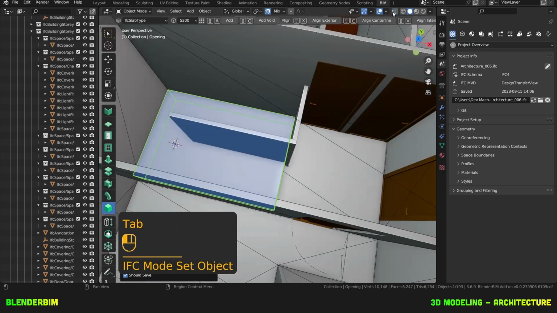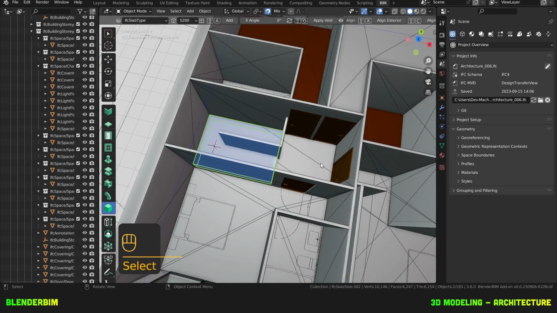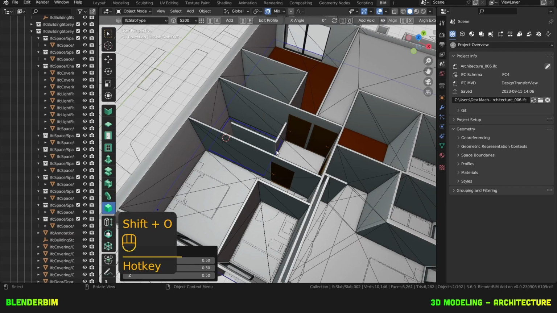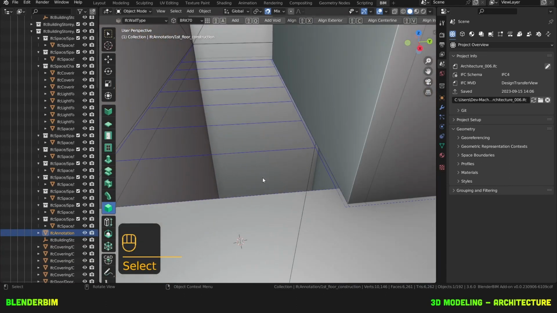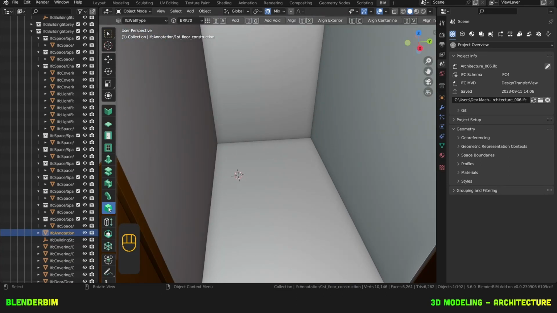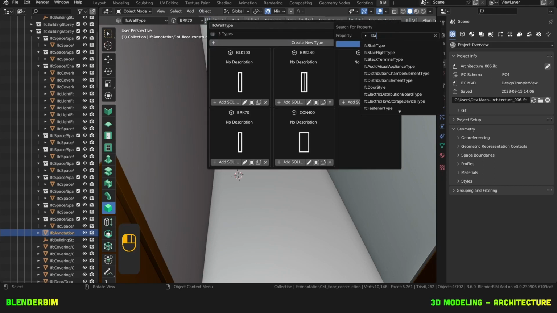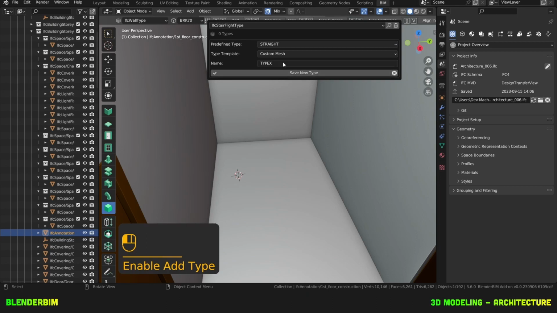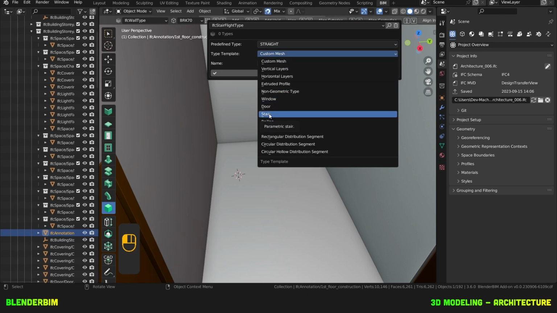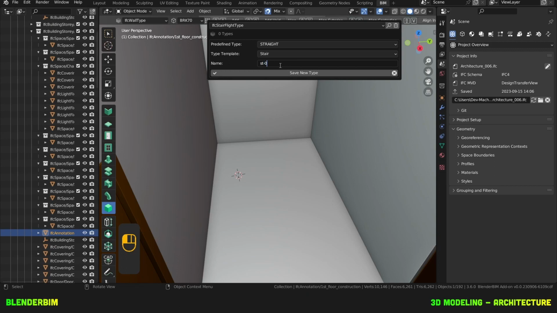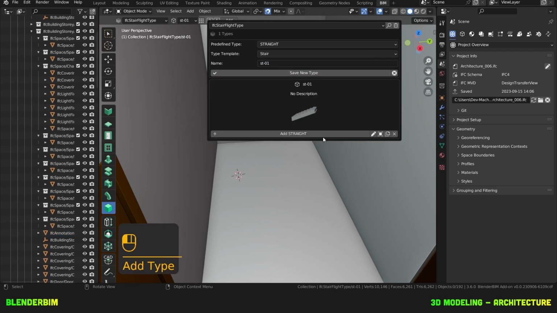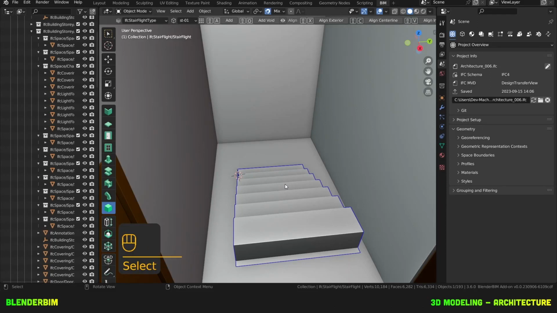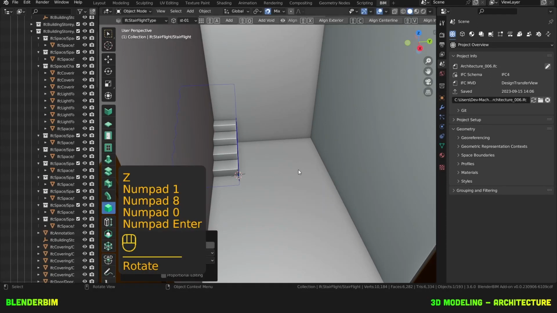Then maybe out of this X-ray mode, we'll select our slab and we'll hit Shift O. This will apply it to the slab. I'm going to place my cursor on the ground floor, and with this generic BIM tool, I'll look for Stairflight and I'll hit OK, create new type, use straight, even though it doesn't matter right now. The type template will be stair and we'll call it ST01, save new type, we'll add it. There it is. Now it needs to be the other way around.